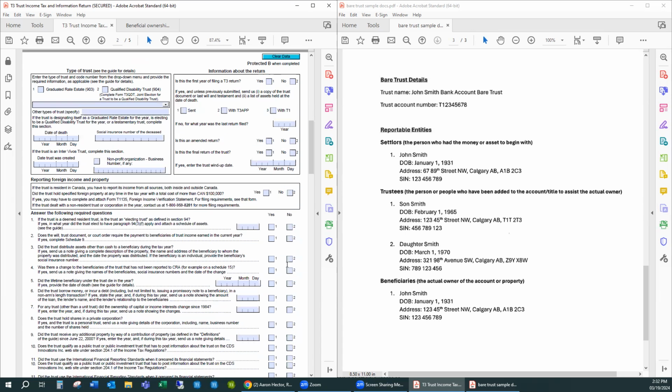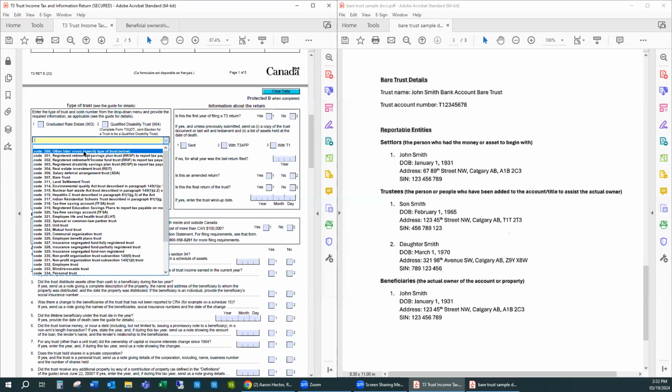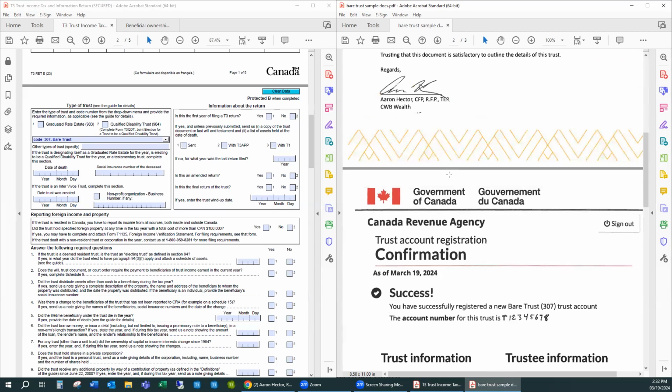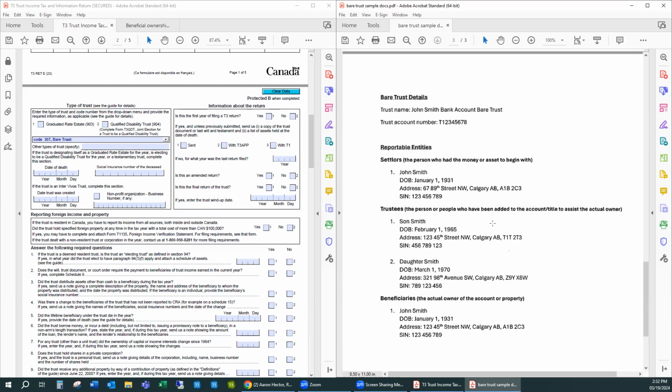And we get into page 2, and really the first couple pages here, it's just information and questions. So you just kind of have to follow along and answer. So here it's asking, what's the type of the trust? So we are going to use this drop down, and we're looking for code 307, which is a bare trust. Again, that should match the application that you made when you registered the trust and got your trust number. Okay.